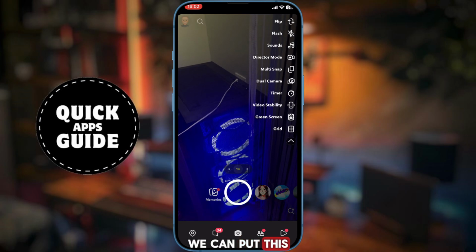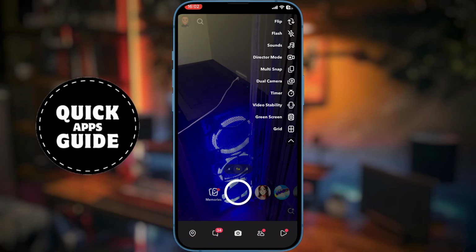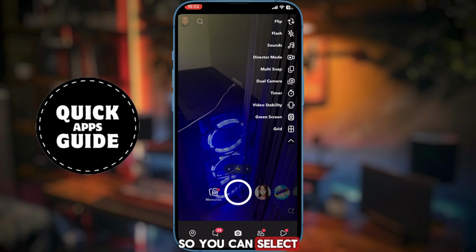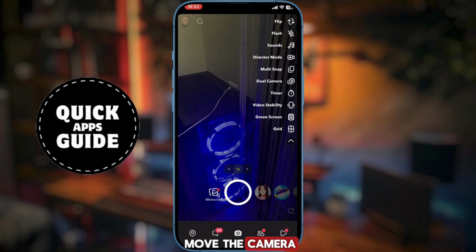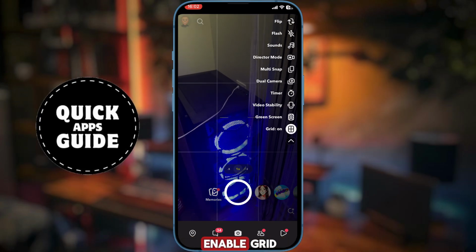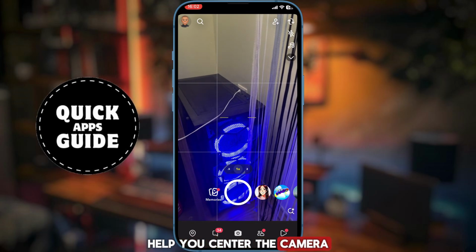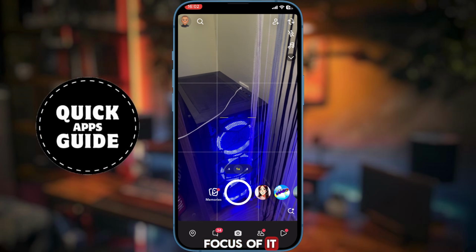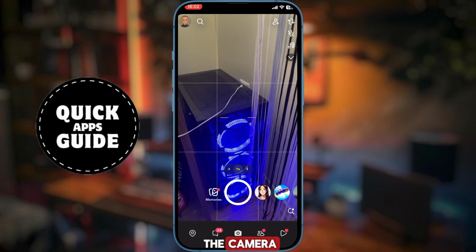we can put this arrow down and this option will be visible. So you can select video stability. Now as you can see here, when you move the camera, it's more stable and focus will be better. Now you can also enable grid, and that will help you center the camera and not lose the focus of it. And the third option you can do is just to click on the camera.